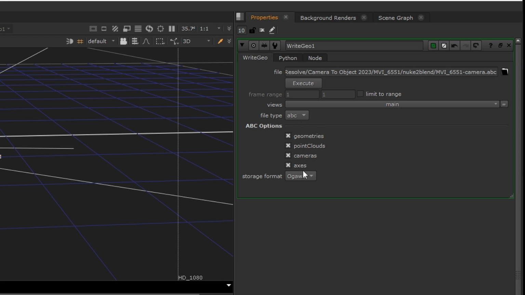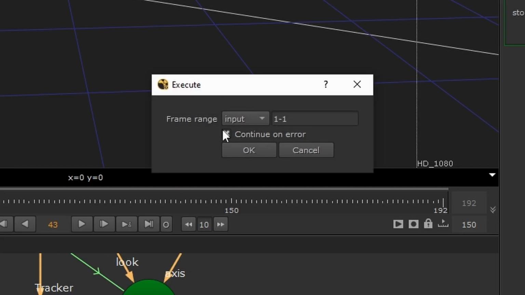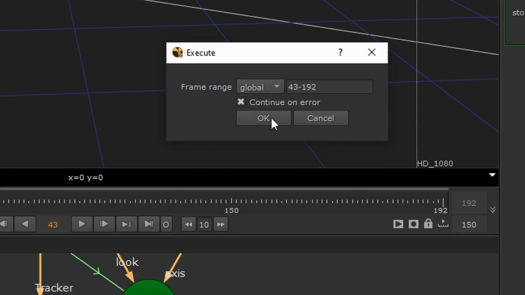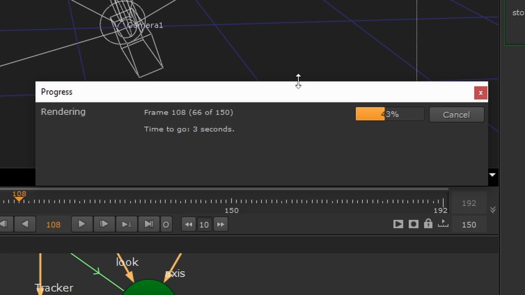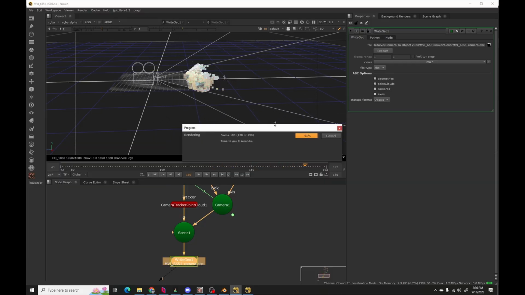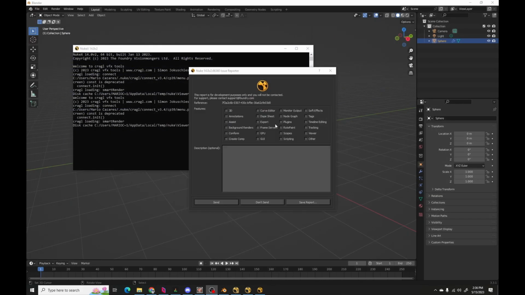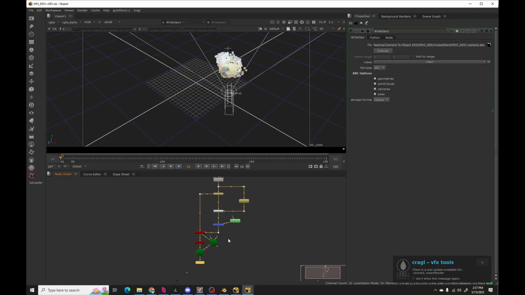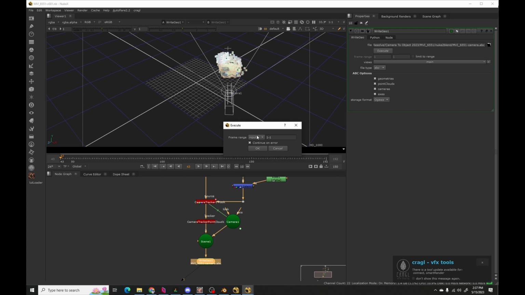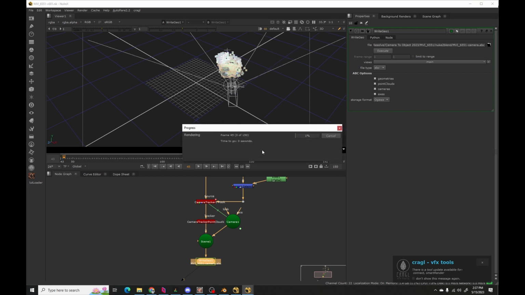And yeah, I'm going to keep all of these checked, and this should be good. So we'll go ahead and execute the range. I'm going to change this to global, hit OK. And I'm not really sure how you would export this in After Effects. Whoops. Okay, so usually when it crashes, it will work the second time. So I'll go ahead and try this one more time, and hopefully it works. So let's see if it does.